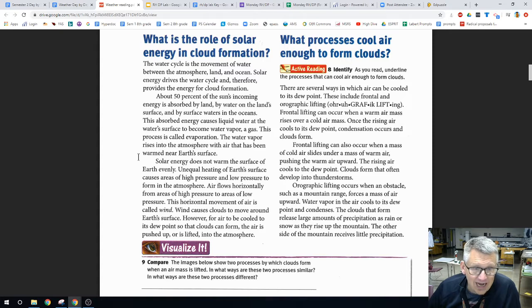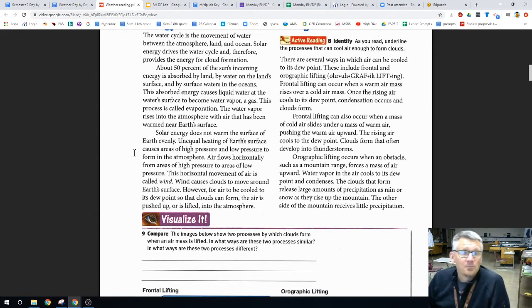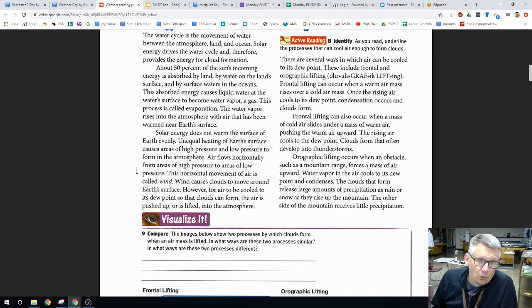Solar energy does not warm the surface of the Earth evenly. Unequal heating of the Earth's surface causes areas of high pressure and low pressure to form in the atmosphere. Air flows horizontally from areas of high pressure to areas of low pressure. This horizontal movement of air is called wind. Wind causes clouds to move around the Earth's surface. However, for air to be cooled to its dew point so that clouds can form, the air is pushed up or is lifted into the atmosphere.